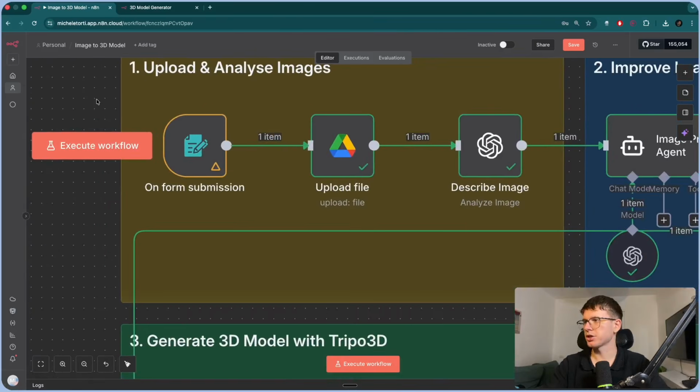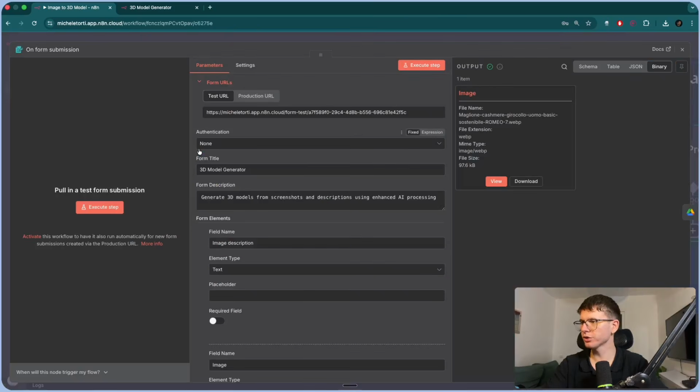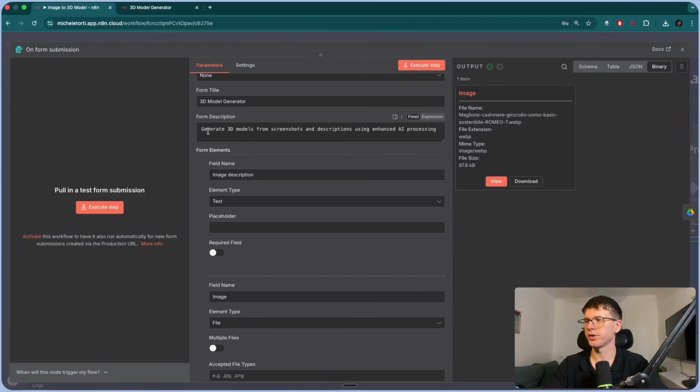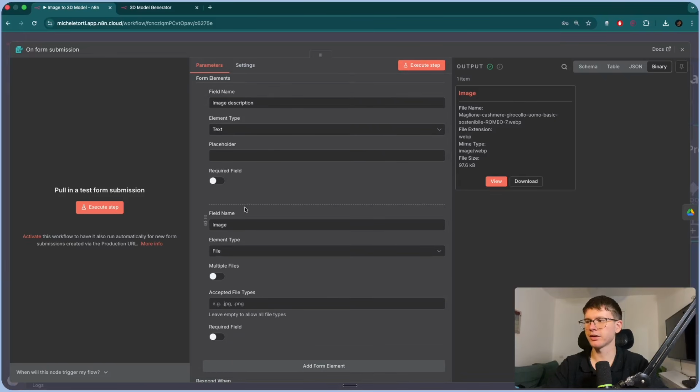So the first step is filling out the form, because there has to be some sort of input. Like, what is the thing that goes inside the system? If I go to the form here, I titled the form 3D model generator, and we put generate 3D models from screenshots and descriptions using enhanced AI processing. Then we add two different fields. The first field is image description, and the second field is image.